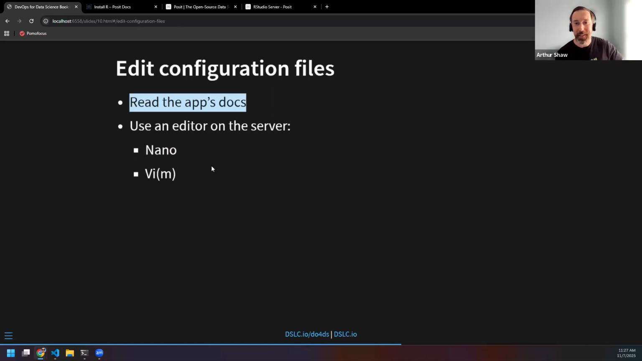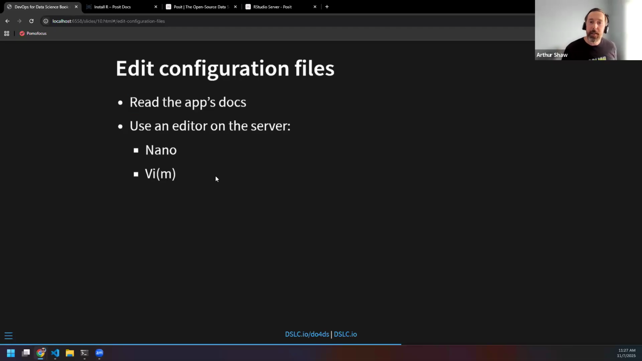then you need to read the app docs. This is becoming a drinking game here. And then use an editor that's on the server to edit that file.